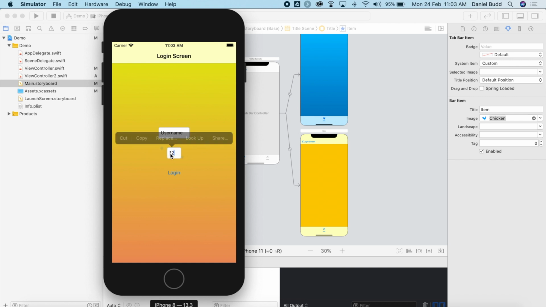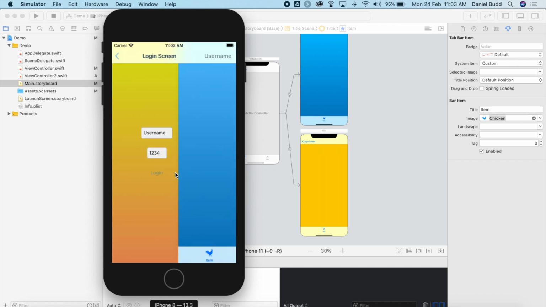So now when it's booted up, I can put in my password, log in, I can see my nice new chicken icon, which I developed.